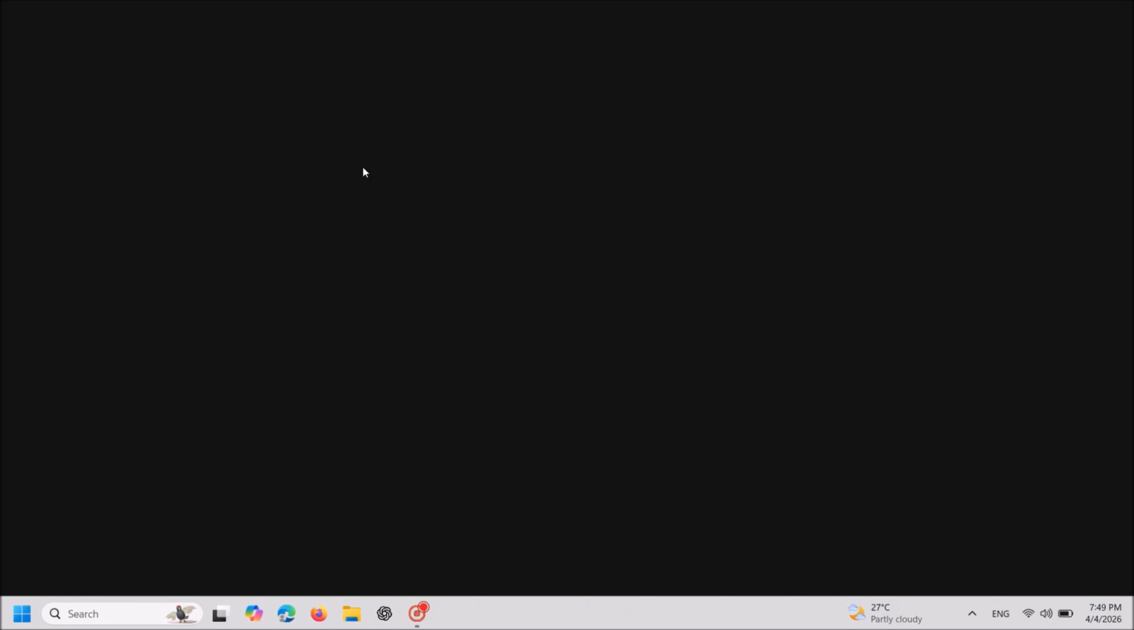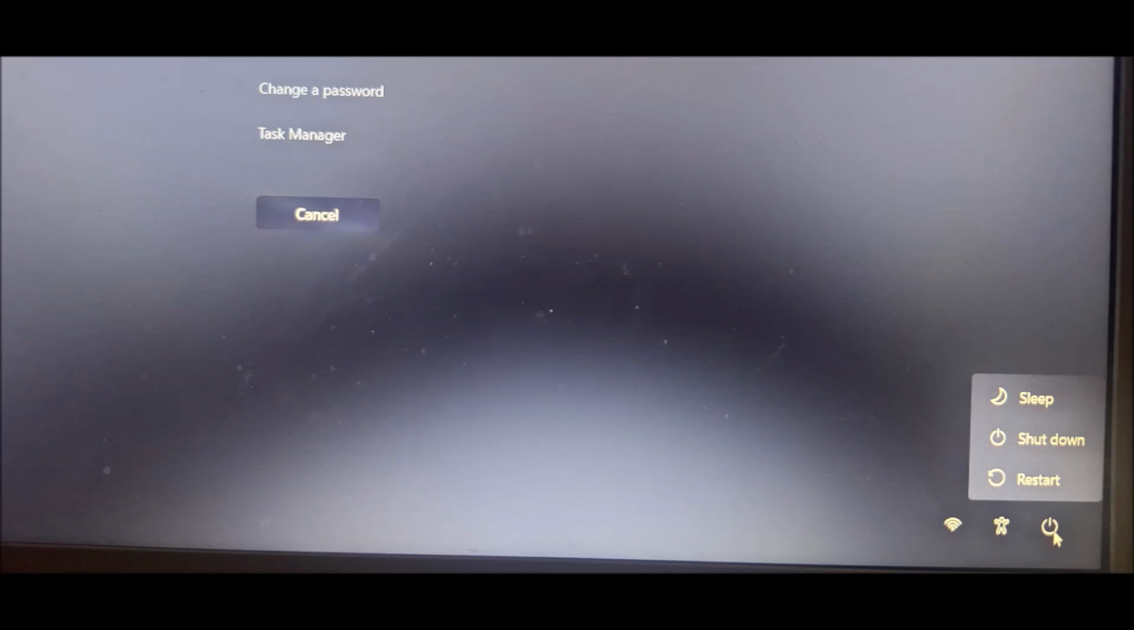If the screen is still black, close the Task Manager window. Then, once again press Ctrl key, Alt key and Delete key together. This time, click on the Power button in the bottom right corner. From these options, click Restart. After restarting, your problem will be solved.